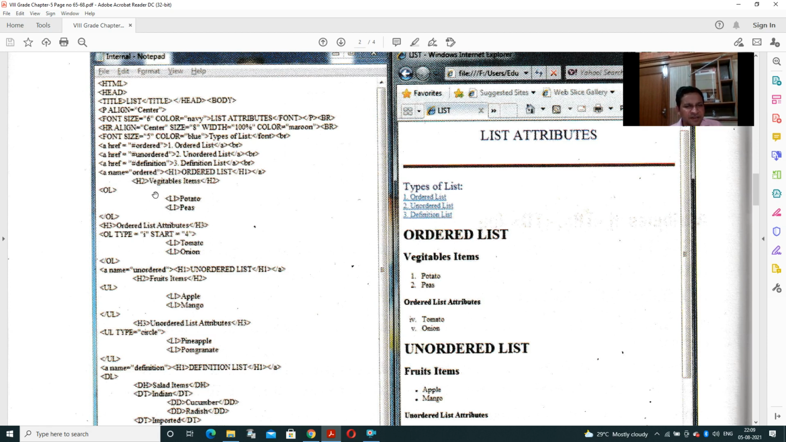Now they have taken H2 heading. In H2 heading they have written vegetable names. It will be displayed in the H2 size. Font size will be H2, header 2. Afterward, they have started to create the ordered list. Now see the first ordered list, OL. In OL, they have given two values, potato and peas. Afterward, OL close. So this list is created, potato and peas. The sequence is 1 and 2 because by default it takes numeric values. There is no specific value assigned to start or type.